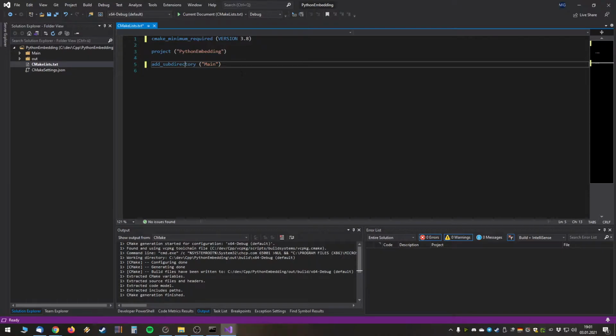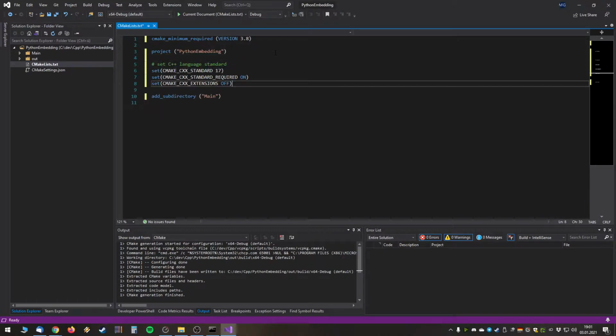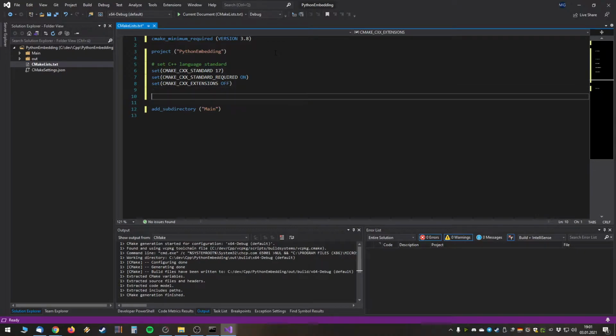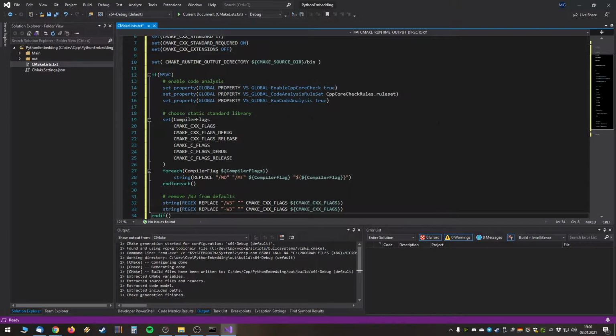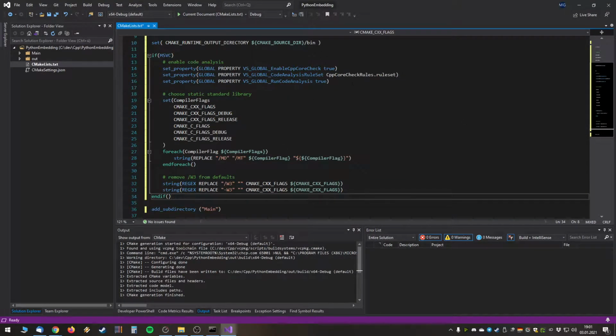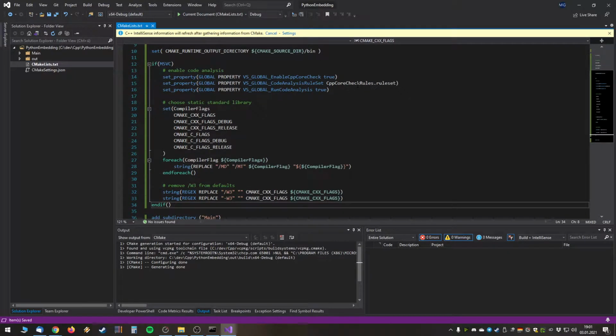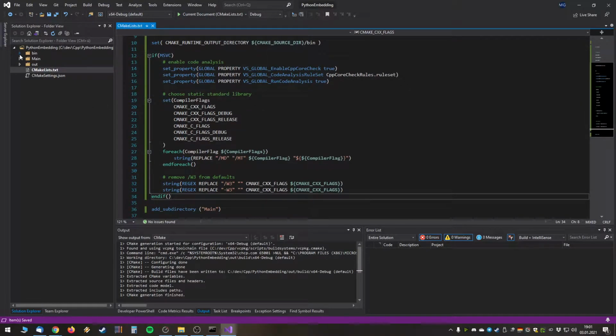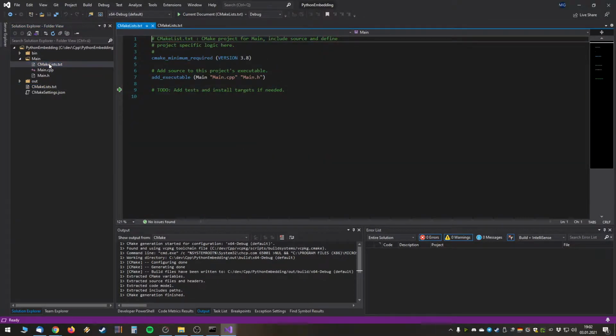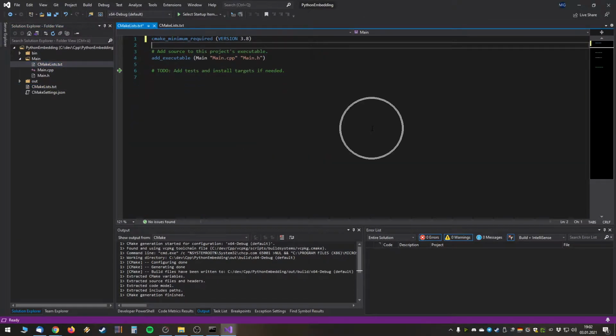I will now copy and paste some lines from the other screen. First I set the C++ standard to 17. Then I set the output directory to be /bin, and then this big part here is just for setting warning stuff and code analysis in Visual Studio. Then there's another CMake lists file inside the main folder, which is only for the executable.